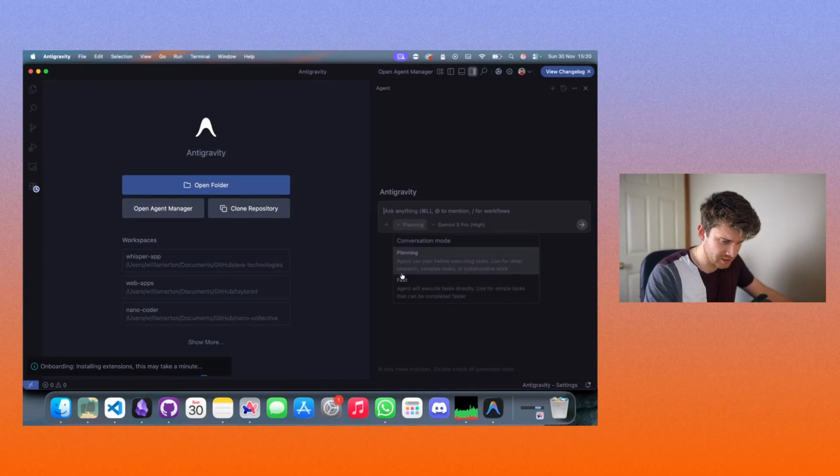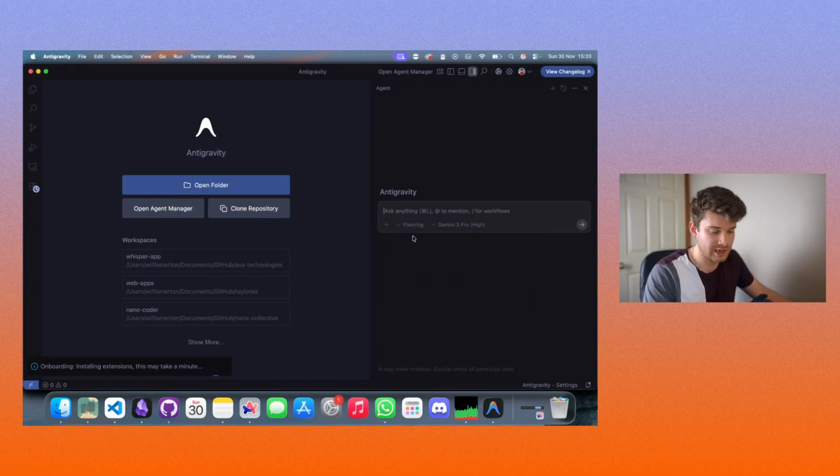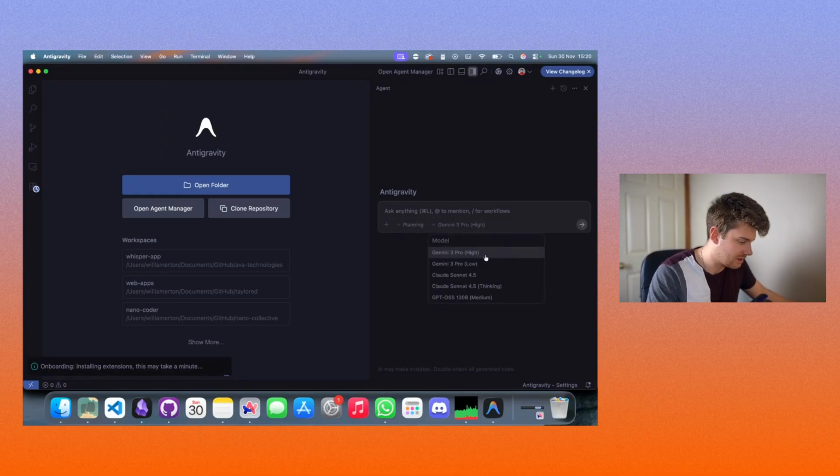Also looks here like we have a couple of different things. We have planning mode. Agents can plan before executing tasks, used for deep research, complex tasks, or collaborative work. Very nice. Or we have fast. Agent will execute tasks directly, used for simple tasks that can be completed faster. Okay, wonderful. We're going to try it. Notice, interestingly, how they have immediately enabled planning mode and Gemini 3 Pro High, which is their deep thinking model.